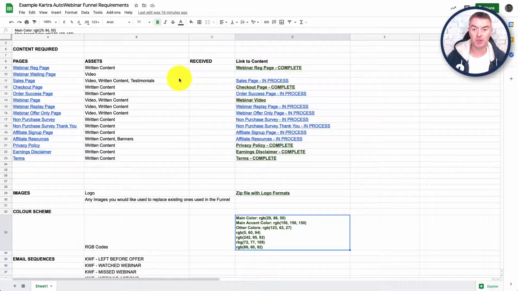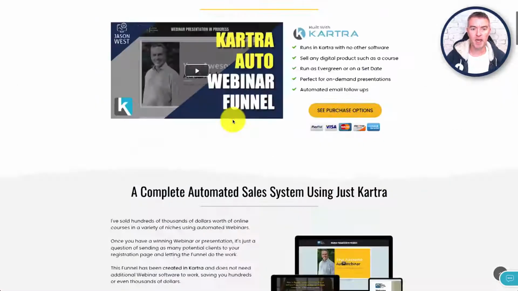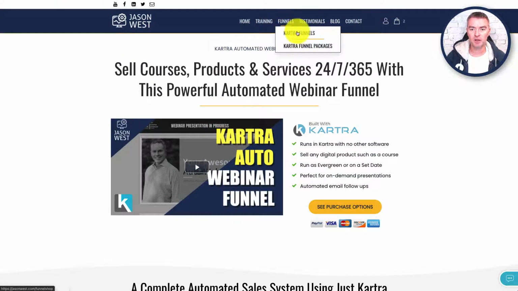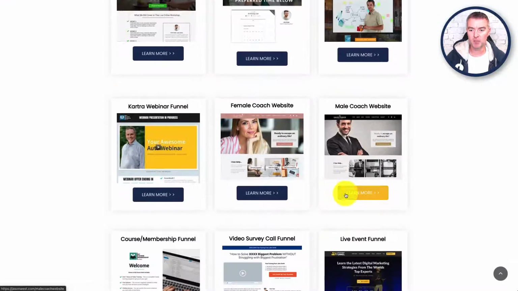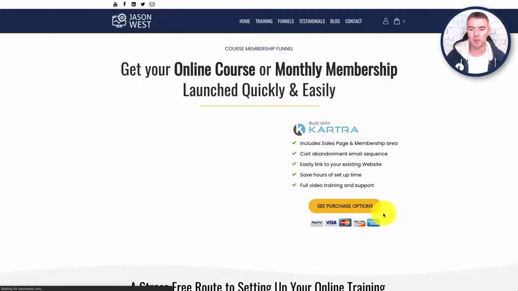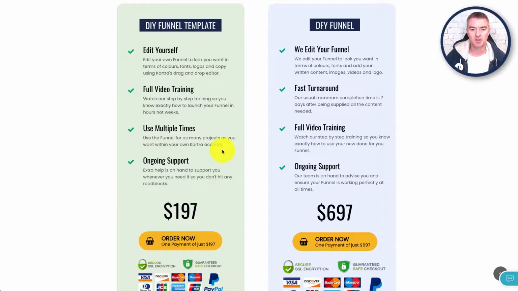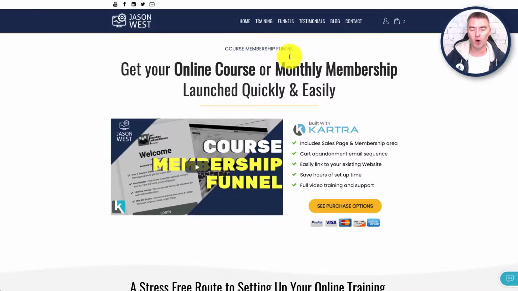You can just jump on this spreadsheet and go, great, I've done that. And then we'll get on with it. And as soon as you're finished, that's it. We will get the whole thing up and running for you and for a very reasonable price. So every funnel, if you go to our funnels here, every funnel will have that price. So let's just say we're doing just a course membership funnel, for example. Then that would be cheaper because there's less work for us to do. We are going to add your content to a membership area still, but we don't have lots and lots of different pages to do. So it will vary depending on the funnel.